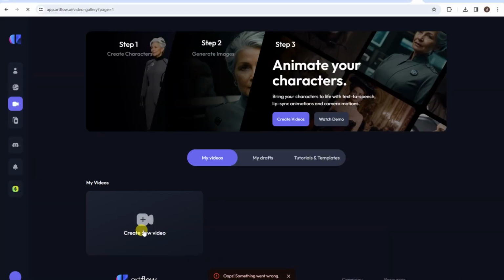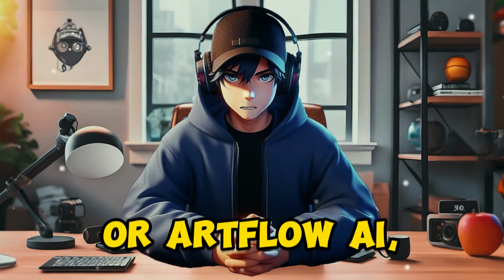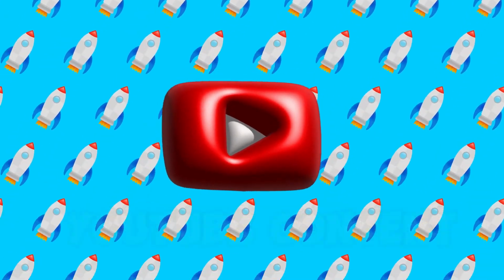Method 1, using the green screen method. 2, using ArtFlow AI, an image video AI creator. So, whether you choose the green screen method or ArtFlow AI, get ready to unleash your avatar awesomeness and take your YouTube content to new heights.